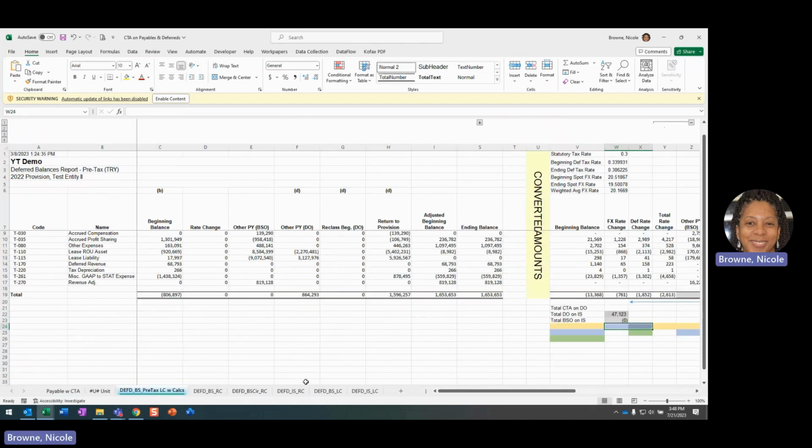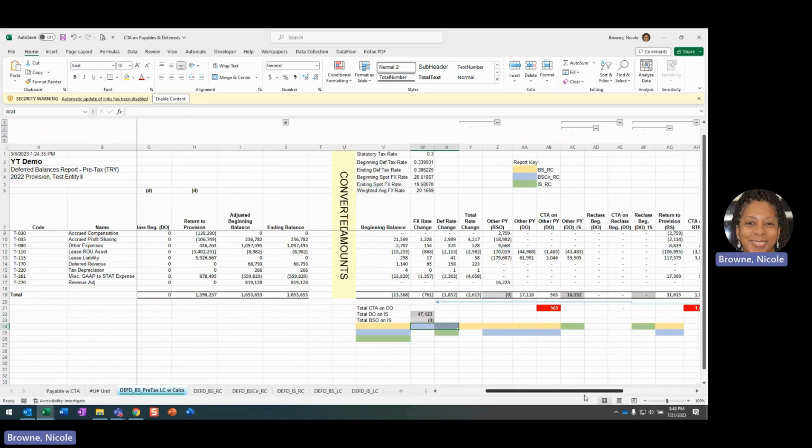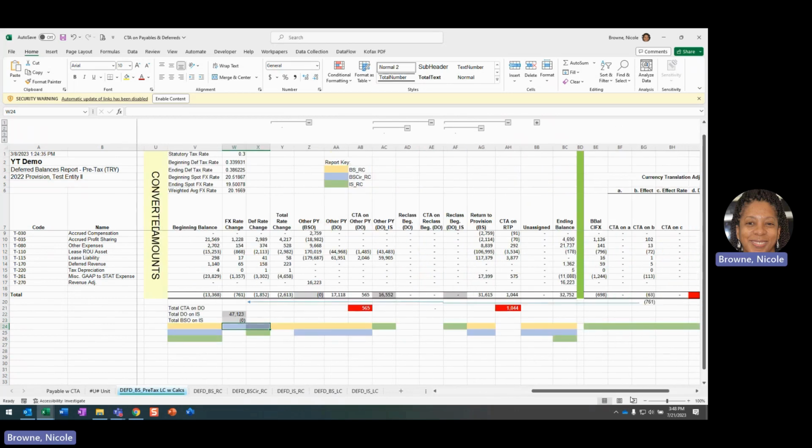It gets a little bit more convoluted when we start looking at the deferred balances. In an attempt to make this as simple as possible, it's not very simple because of the various permutations within the deferreds. But as you can see at the top, I have my statutory rates. I've got my beginning deferred tax, my ending deferred tax rate, and my beginning and ending spot and the weighted average. So just remember, anything that you run through your deferred balances that has a P&L concept is going to get converted using the weighted average FX rate.